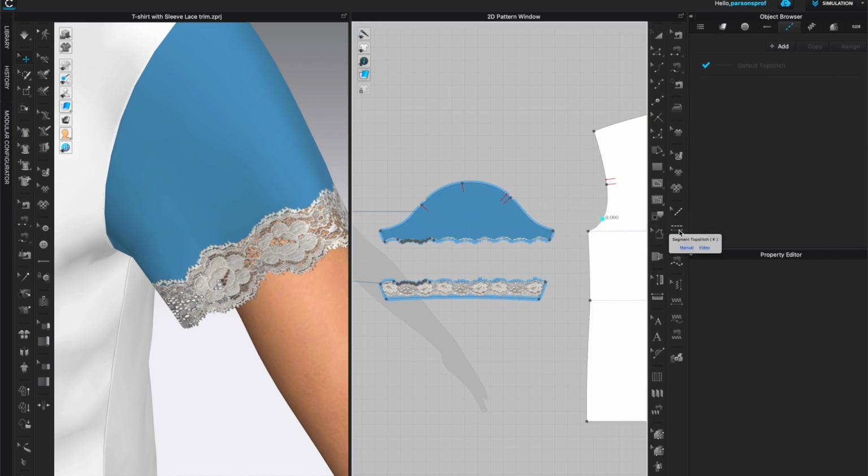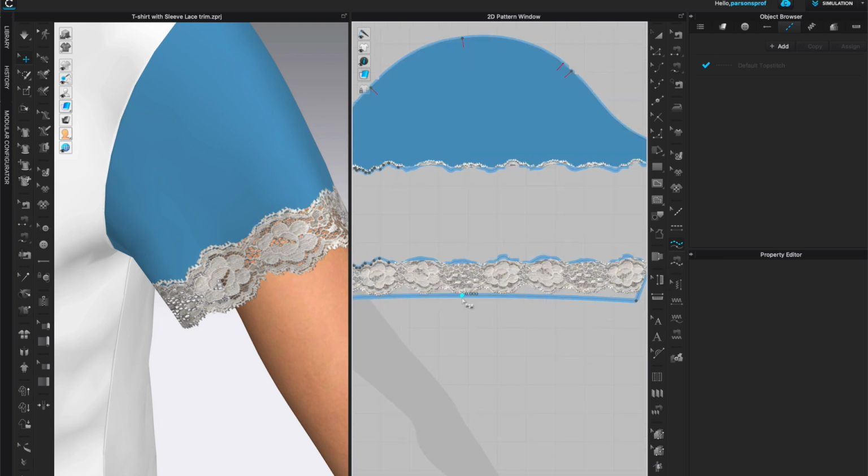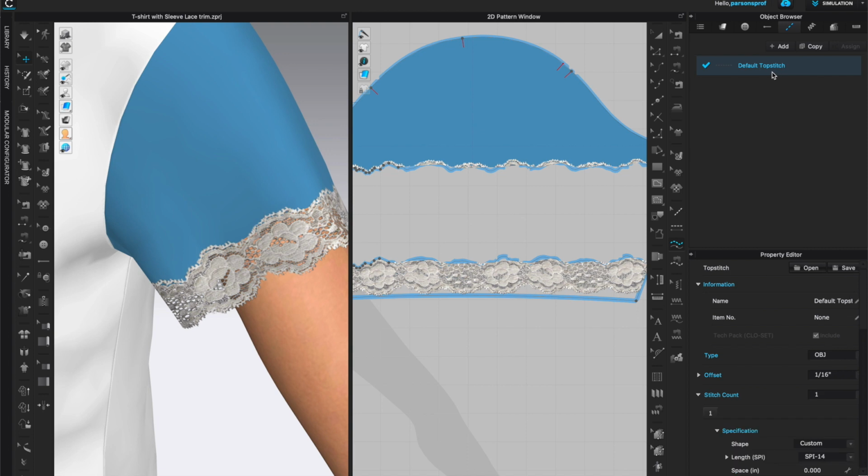They're right here. We have segment top stitch, we have free top stitch, seam line top stitch. This might actually be the tool that we choose because the seam line top stitch will place the top stitch on both sides or right in the middle of the seam that we have. So this might be our choice. Let's make sure that in the object browser we have the top stitch tab open, and it gives us a default top stitch, which is just a regular straight machine top stitching. If that's all you want to apply, you can do that, but make sure that you look in the property editor and you're happy with the choices that are here.